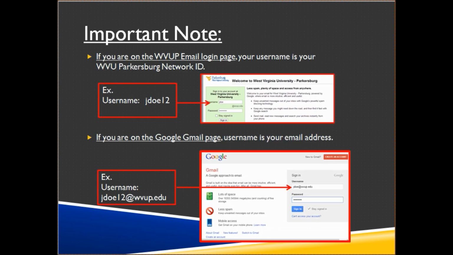Important note. If you are on the WVUP email login page, your username is your WVU Parkersburg network ID. In this example, jdoe12. If you are on the Google Gmail page, your username is your email address. So in this case, jdoe12@wvup.edu. You can see an example of the Google Gmail page on your screen, as well as an example of the WVUP email login page.